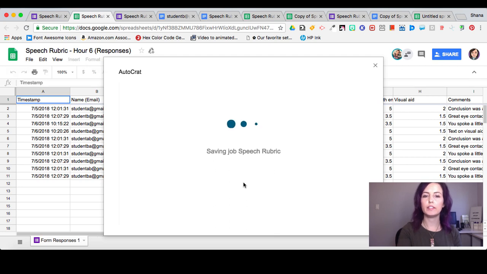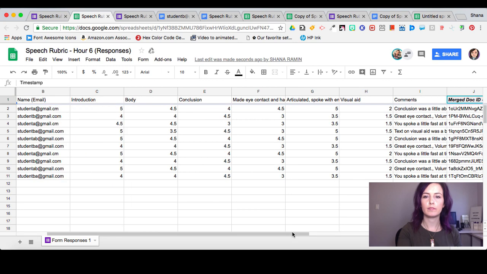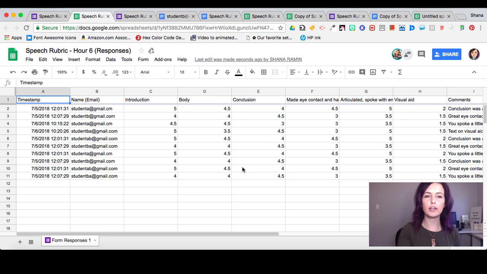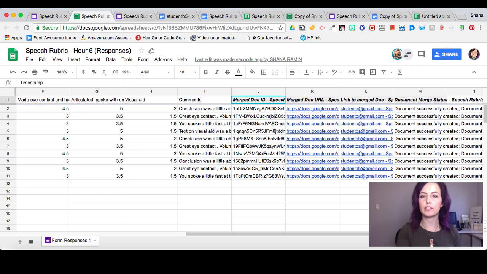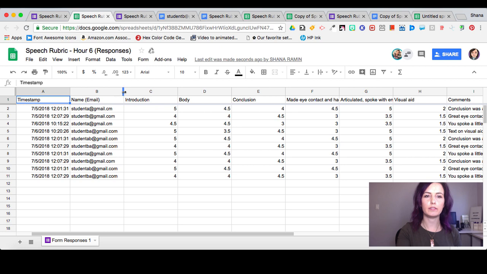So now I've got Autocrat set up, and now I basically have to come in and run the job. I already ran the job, it looks like, so let me just go backwards for a second. Let's pretend I didn't run the job yet. So these are all of my scores my students have presented. My Autocrat is set up to run manually, so I am ready to send everything out.